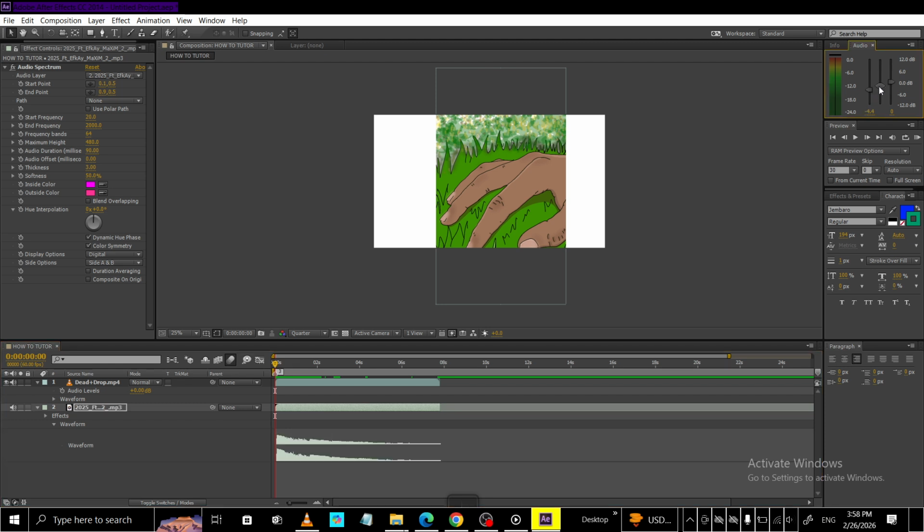Repeat this simple process of adjusting and previewing until the volume feels balanced and comfortable. When you're happy with how it sounds, you're done. You've successfully adjusted the volume of your audio.